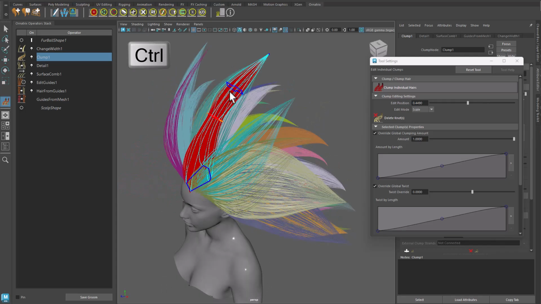If you hold down the Control key while adjusting the edit position, the position will automatically snap to the nearest knot. If you hold down the Shift key while adjusting the edit position, the currently selected knot will be moved to the newly specified position.